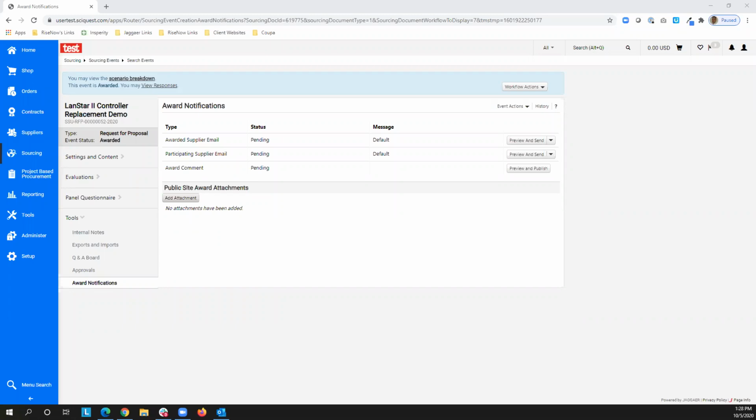Next one up is, can suppliers modify their submissions after they submit if the event hasn't been closed early? Yes, if the event is not closed, they can go in and modify. They can even decide that they don't want to bid anymore, so they can change their intent to bid even if they want to.